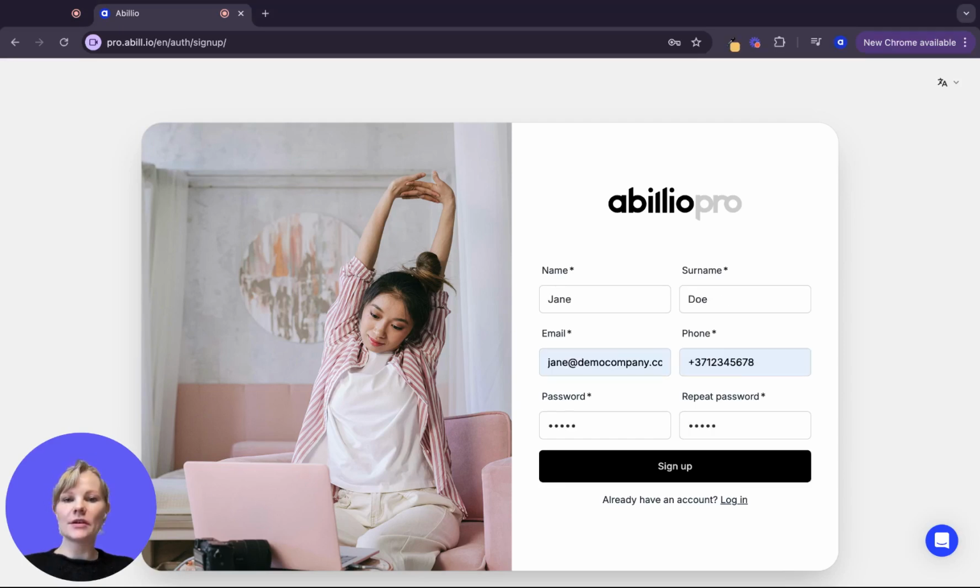So let's dive in. I have already gone ahead and filled in all the information details about myself. After that, I'll receive an email that I will have to confirm, proving that this is my email address. Once I've done that, I'll be able to log into the Abilio Pro dashboard and start adding my company details.